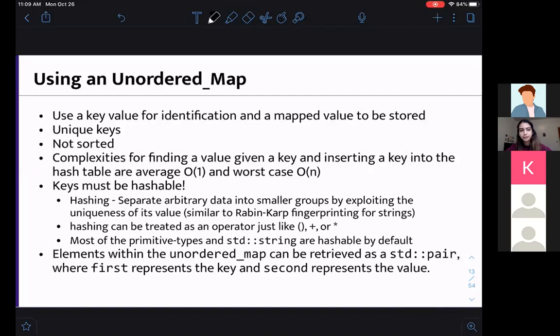Okay, so now how do you use an unordered map? An unordered map goes from a key to a value. And these keys have to be unique, which means that you can't have, for example, two of the same unique names mapping to two different things. They do need to be unique. And they are not sorted in any particular way. So that's just something to keep in mind.